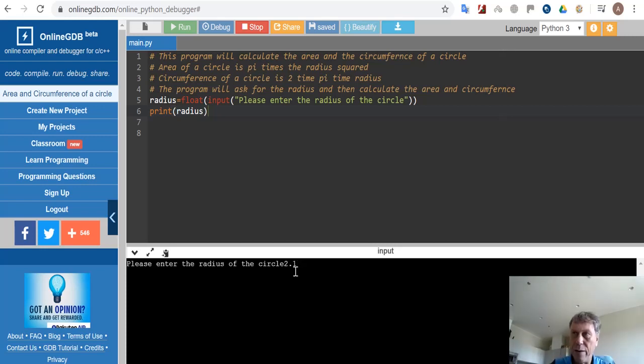Let's check that and then press enter. Okay, so that's run all fine. It's printed out, it's got 2.1 on the screen, right? It's done no calculations. So let's put in a calculation. We want it to work out maybe the area.